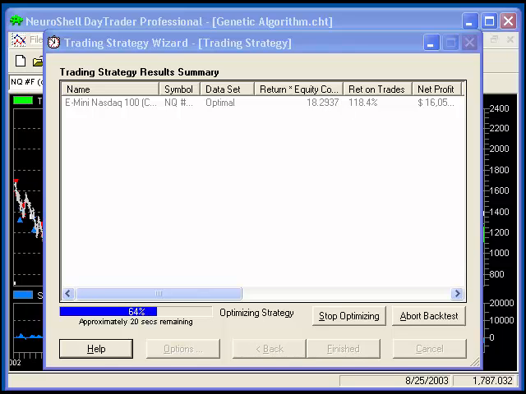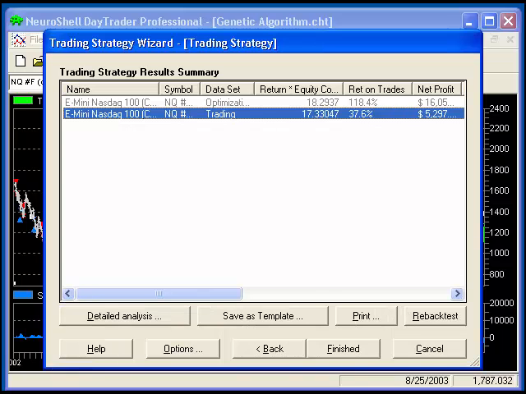You can optimize trading systems for profit, to minimize drawdown, or choose from a number of other objectives. Speed is essential when you're evaluating a large number of systems. Our genetic algorithm optimizer is capable of optimizing a large number of parameters in far less time than traditional brute force optimizers that try every possible combination.